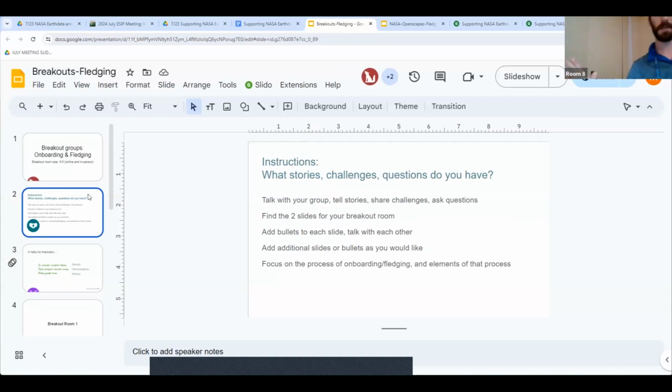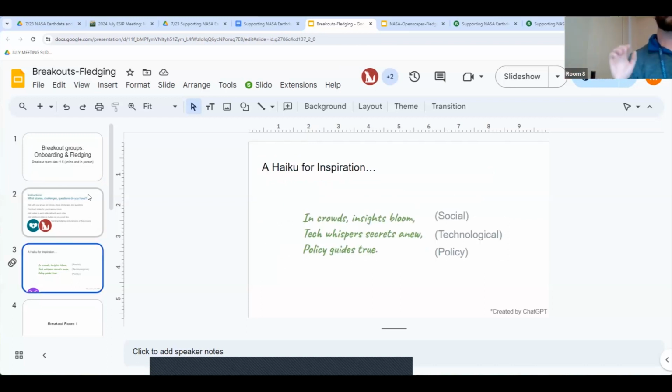I'll say break in a minute, but basically you find the 2 slides. You can either add bullets with the pens or markers that are next to them, or you could just write it onto sticky notes and add it into the technology column or the policy column or the social column. And for inspiration, we have this haiku, which is to talk about the social, the technology, and the policy.